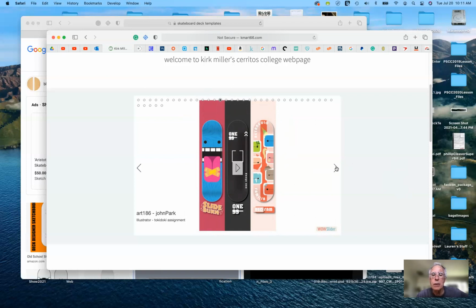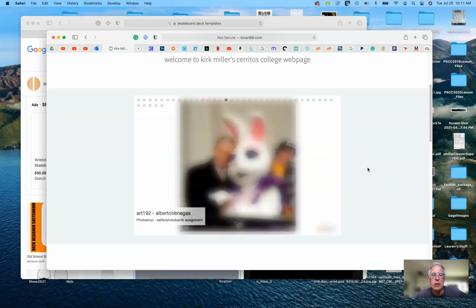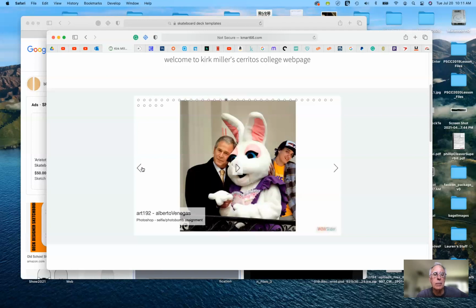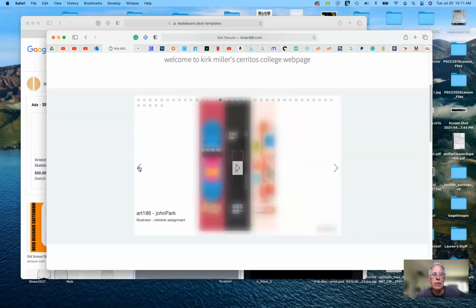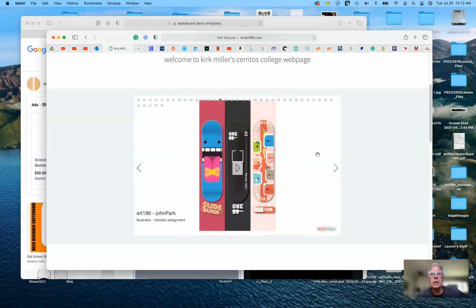One other thing that I want you to do when you're designing your skateboard decks is to be sure and incorporate type somewhere. And this will be due not this week, but a week from, well, next week, the end of next week. Okay, so those are 3 good examples.